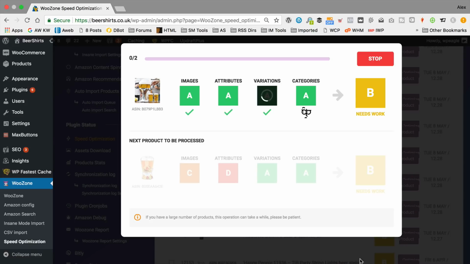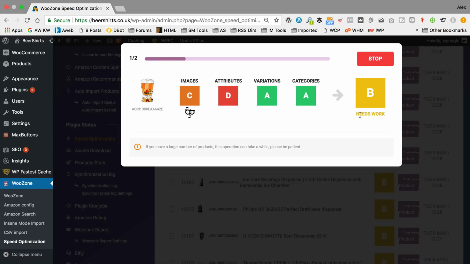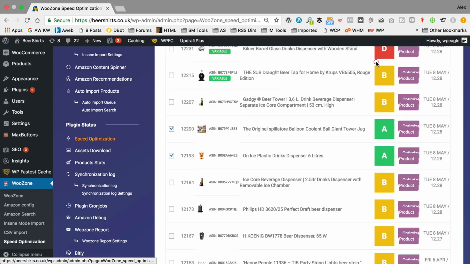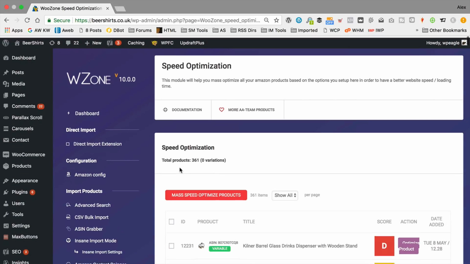So, oh, I like that face. That's cool. So now we're an A. Oh, that's exciting. Oh, I could watch that face all day. So you get the idea. I'd love to hear how you get on with this speed optimization. If it makes any difference to your site, be interesting to hear.